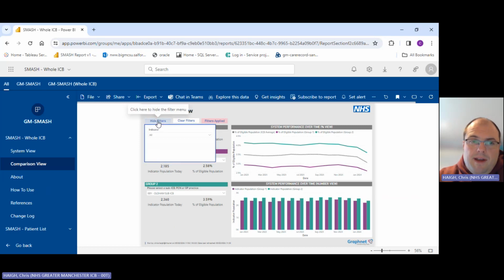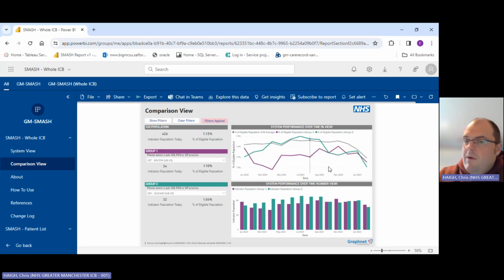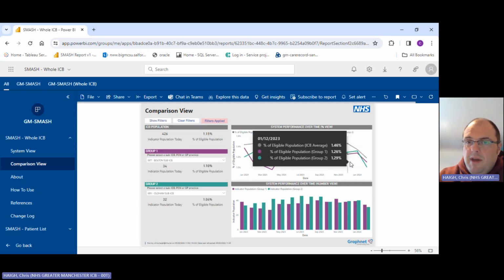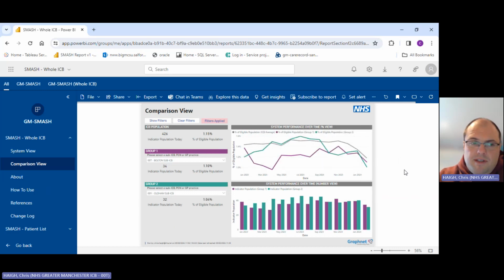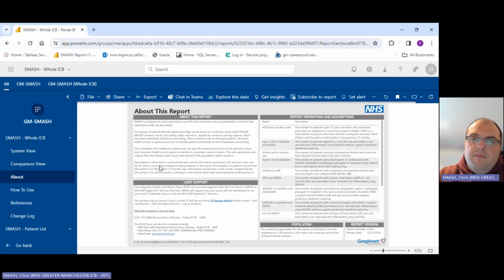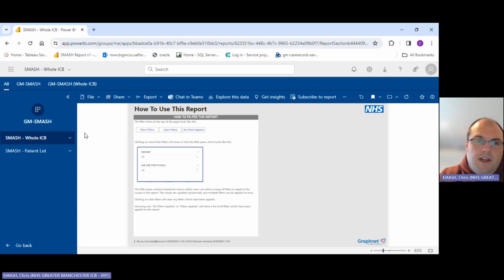The same filters apply by indicator, so you can choose to look at something specifically. Let's have a look at this one, for example, the heart failure non-steroidal, and then we can see over time how our practice, PCN, or others compares both to an ICB average, but also to suitable peer comparators. There's information about the report and a brief user guide around the indicators. How to use guidance here as well. So if you find yourself stuck, just click on the log here, and then just information in terms of references and the log used for development of the dashboard.